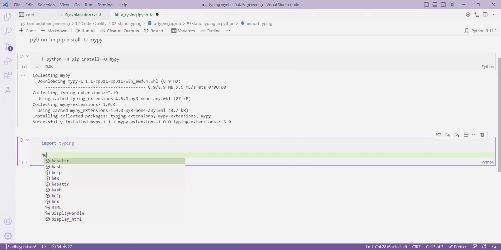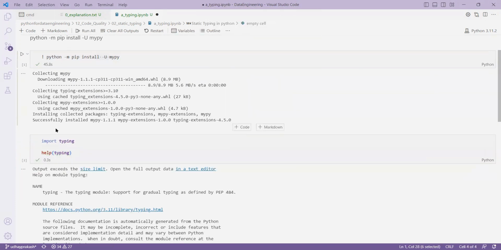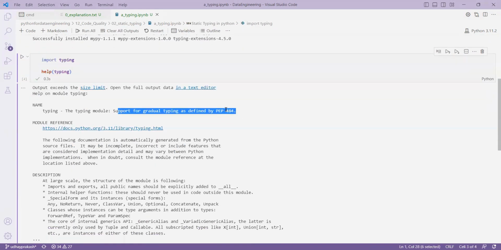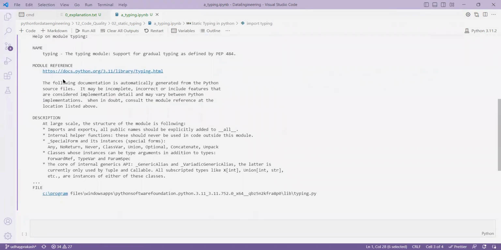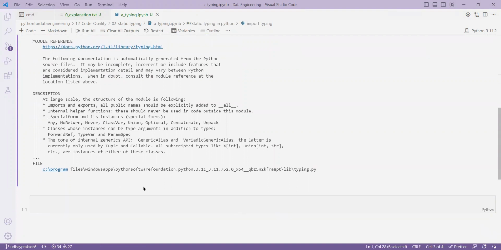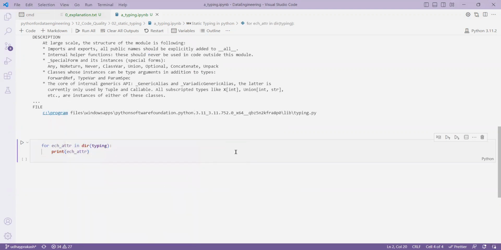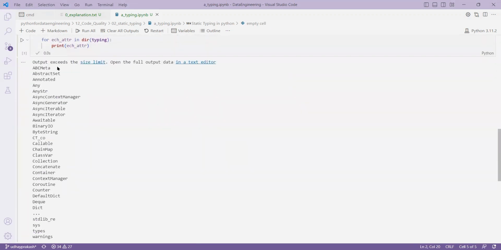There is a module called typing. If I ask, hey, what is the help of this typing? You can notice the typing module is supported by pip. If you want more details, you can go to this website, which says how it is implemented and other things. I also want to show the list of attributes it has in one place. Instead of a dir, I am doing it like this. You see now what all things are there.